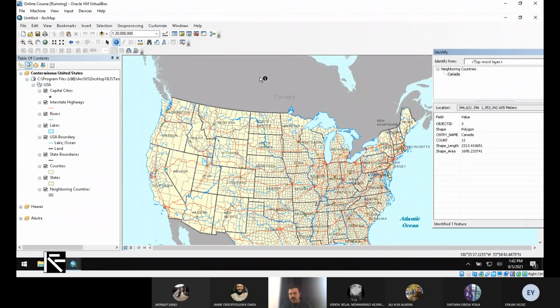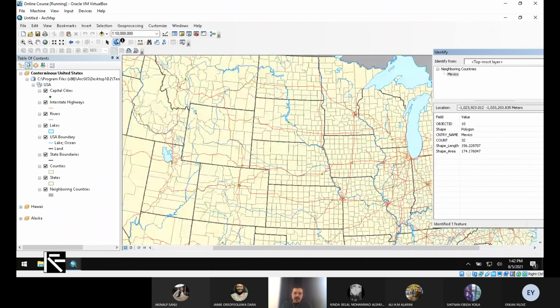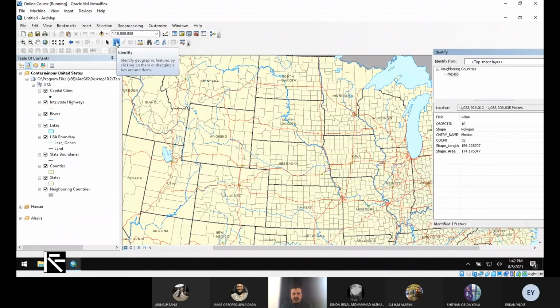Let's also identify this one. This is a very huge polygon belonging to Canada. And for instance, this one, Mexico, this one, done. Okay, this is about the identification.